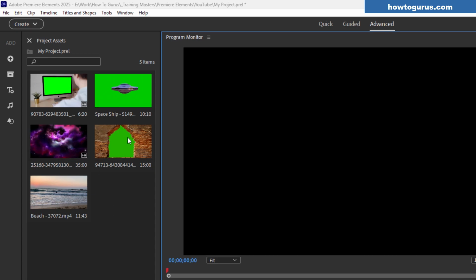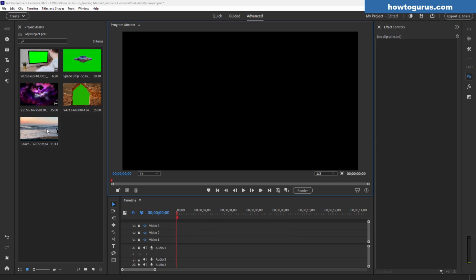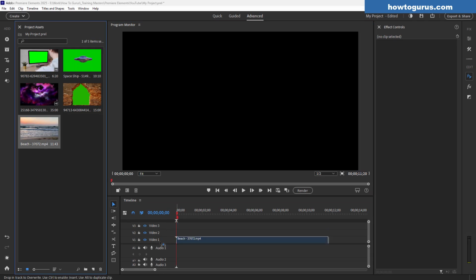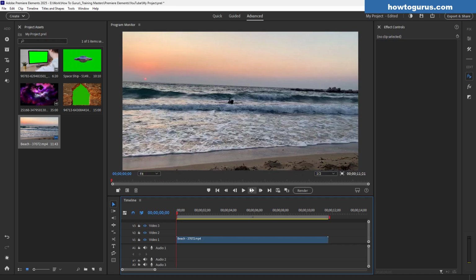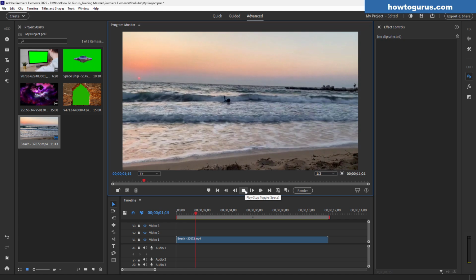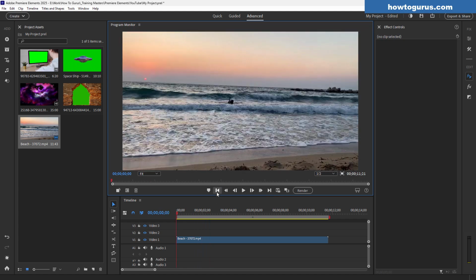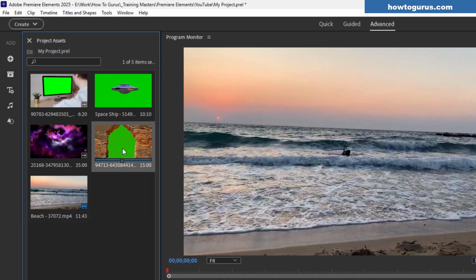Let's start off with just these two. This is just a video clip. I'll just drag this one down onto the timeline. I'll put it right down here on video one, and I'll keep existing settings on that. Let's just play this real fast. There we go. Just a dog in the surf. Nothing special about that. Then we have this green screen up here.